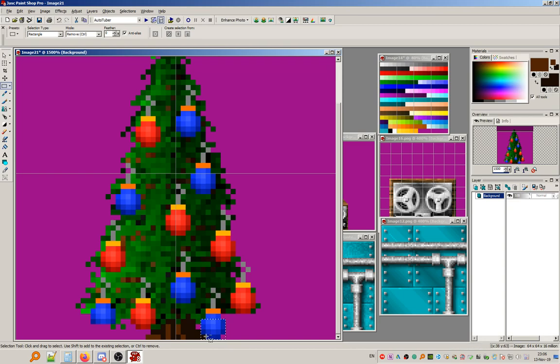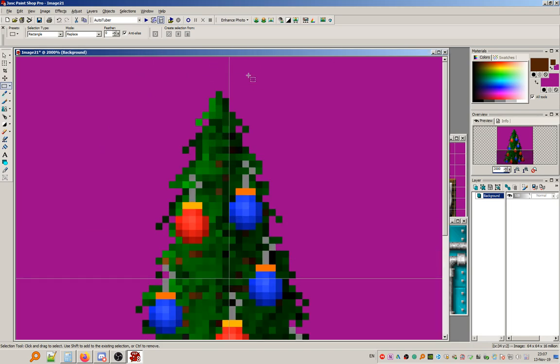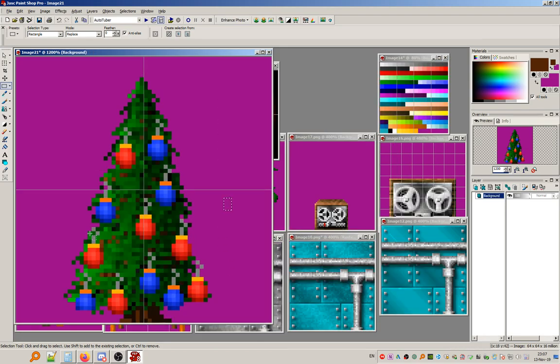Maybe I'll move this blue ball up a little bit. Relieve it of its plight. There we go. Now for the star. Actually, let's correct the direction of this tree a little bit and center it. There we go. No, yes.